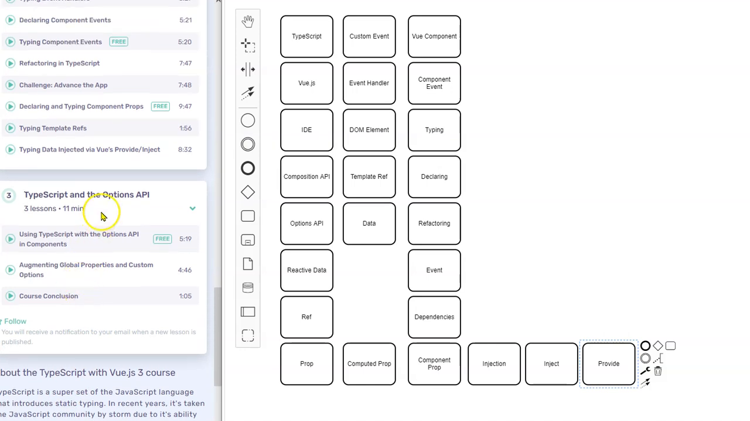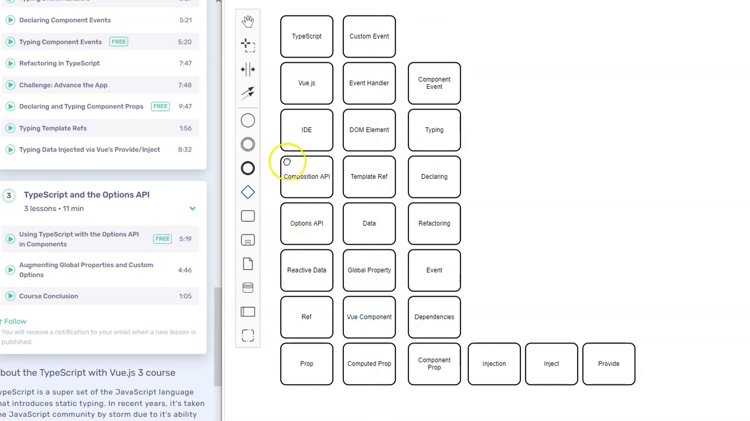Alright, so another section, options API, augmenting global properties. So we have a global property, a custom options, custom events. Move this one down here. Custom option. And this whole augmenting, I don't know what that means, adding to something or just changing something, but augmentation is something you'll probably have to be doing, but we'll leave it as the ing verb, augmenting.